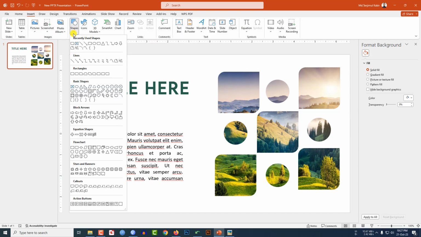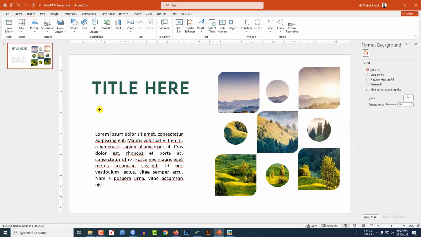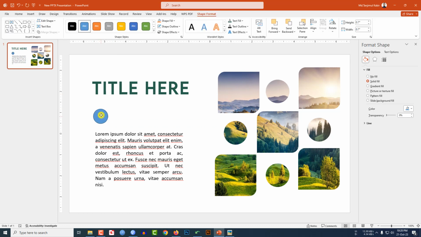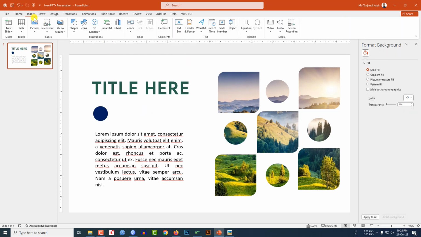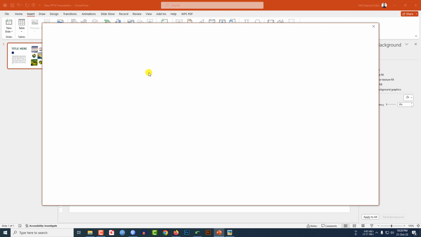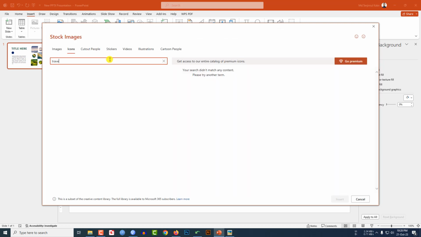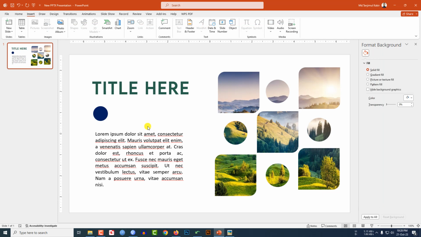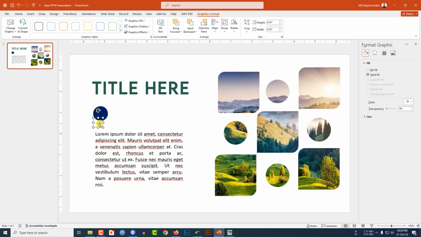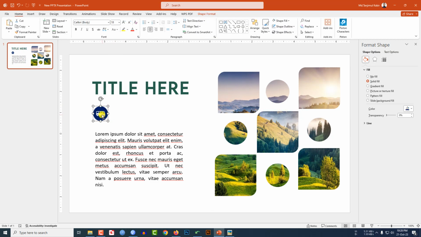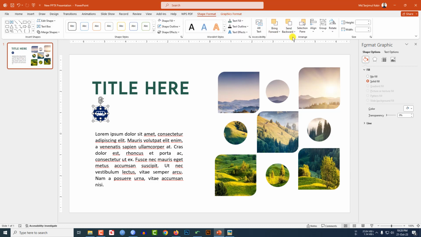Now go to Insert, go to Shape, pick an oval shape, hold down the Shift key, drag it like this. Place it here, go to Shape Outline, make it no outline, Shape Fill, select this fill color. Go to Insert, go to Icon, right here travel, select this icon, click on Insert, place it over here, go to Graphics Fill, make it white fill color, hold down the Shift key, reduce the size, place it over here, select this two, go to Shape Format, align center, align middle.